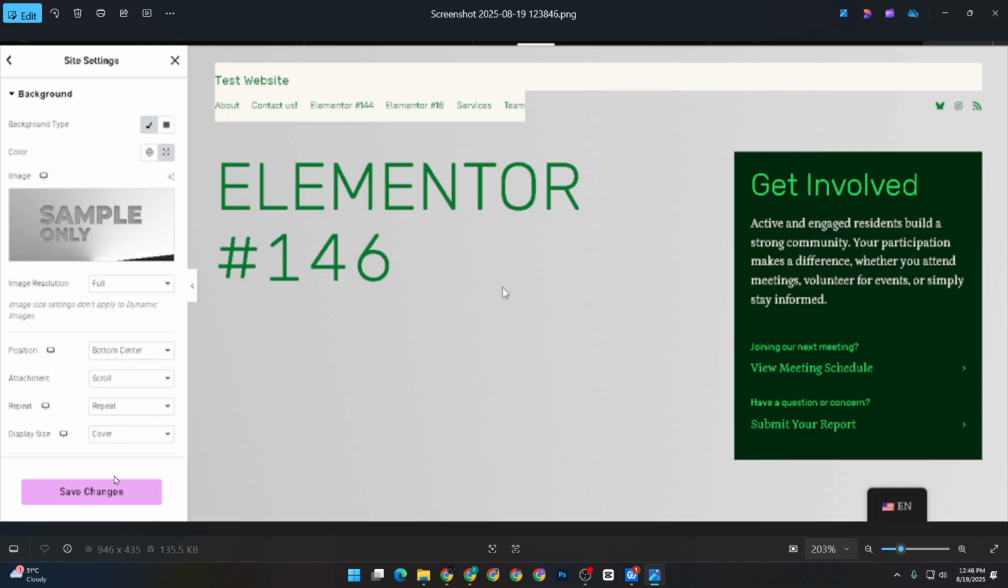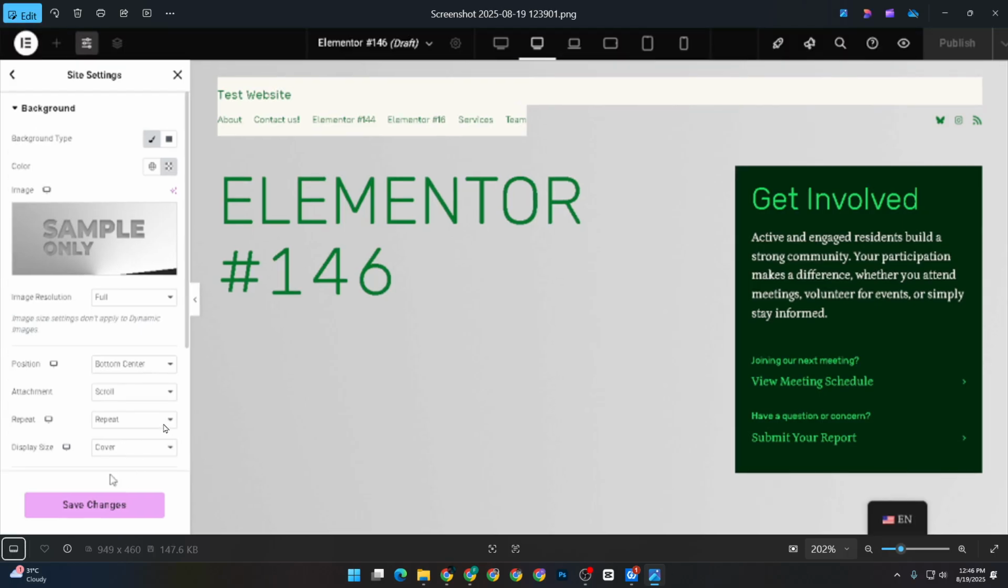Keep in mind, customizing pages with Elementor not only enhances your website's appearance, but also improves user engagement.